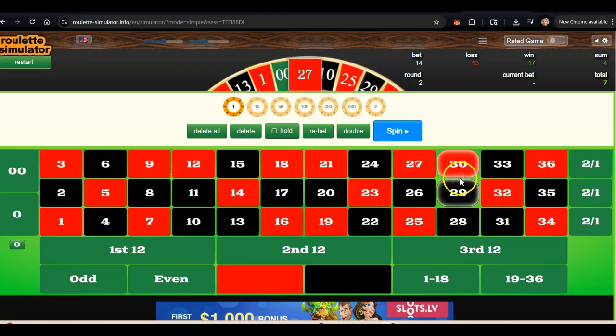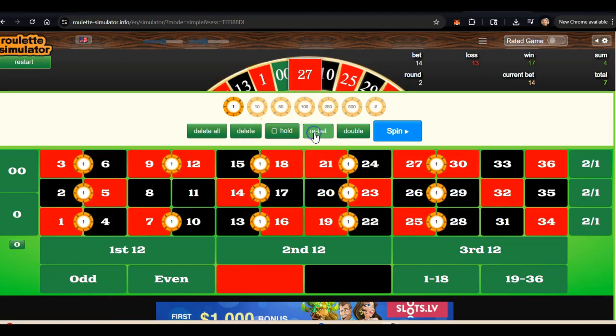All right, we won again. So this time it was on 27.30. So we're going to rebet, and we're going to click on this delete button, and we're going to take the 27.30 off. Now, you saw that we won $4 on that one.